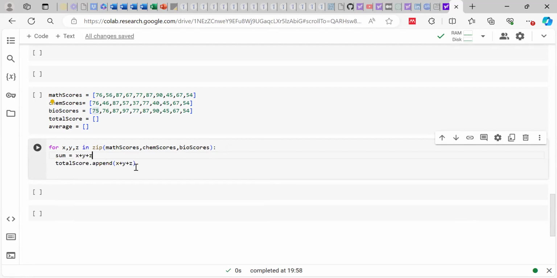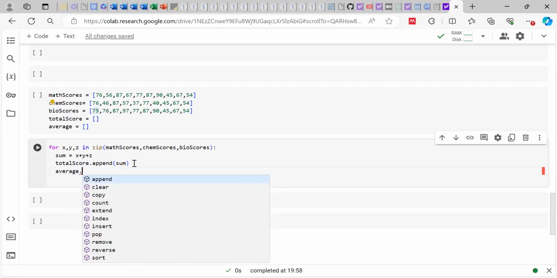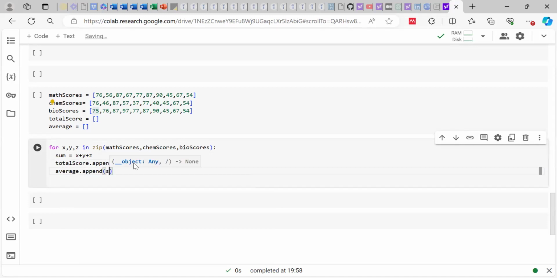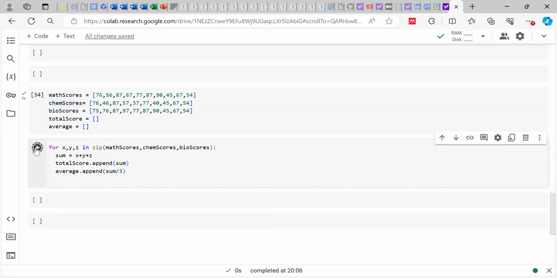I hope you understand. So inside this place now, we just put sum because we already have it as a variable name. Now it's going to be easier for us to just come to the average score and say dot append sum. I hope you understand. Sum divided by 3. Is that clear enough? So if we run, let's run the first one, then we can run the second one.